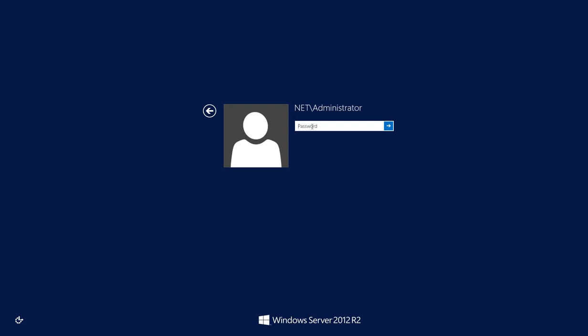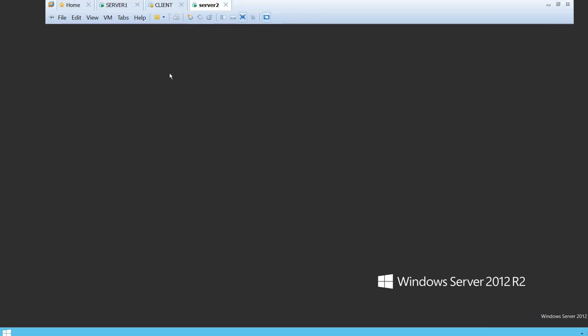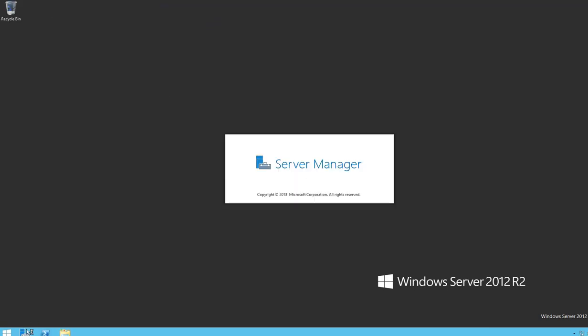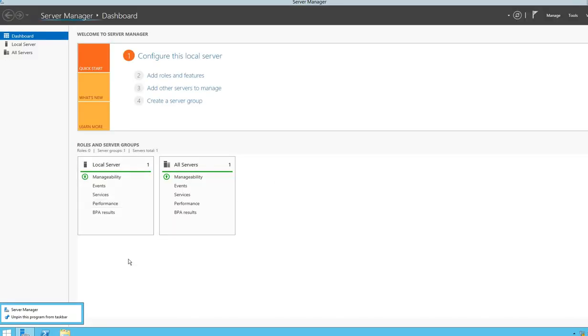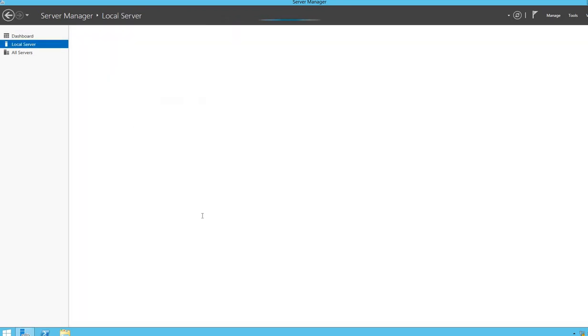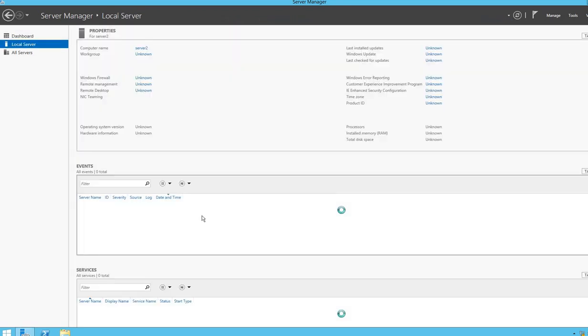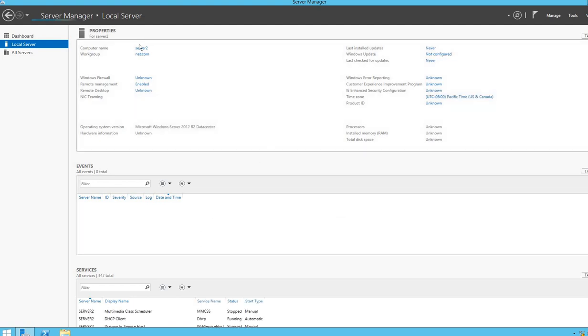So let's try something. If we try to put the password here, you see it's going now. That is the main server's password, so it's logging on. So let's open our Server Manager, and then we see, just local server, expand local server. So as you can see, this is now part of net.com.